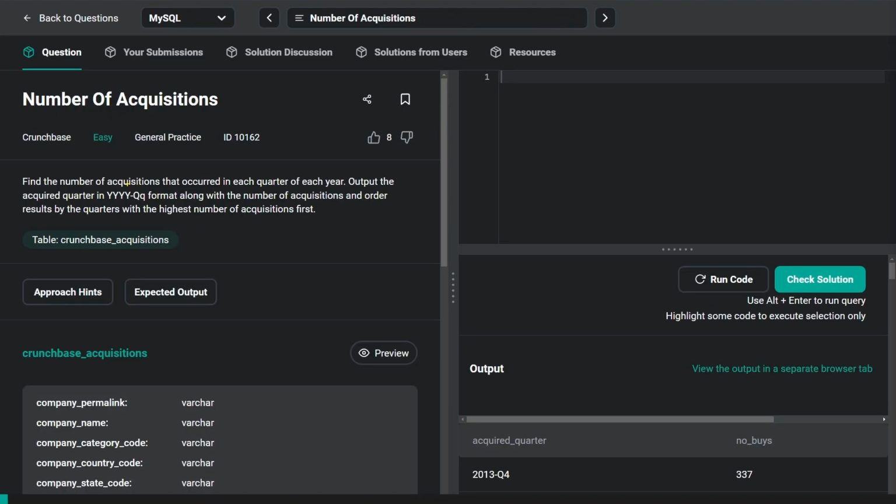And problem number 5, last one for today. Find the number of acquisitions occurred each quarter of the year. We have to group by each quarter of the year. Output the acquired. Now the output has to be the quarter in this format, the number of acquisitions. So we have 2 columns to output, and then we have to order by quarters with highest. Okay, so basically we have to order by this one, the number of acquisitions right here, in descending order. So let's get started with this one.